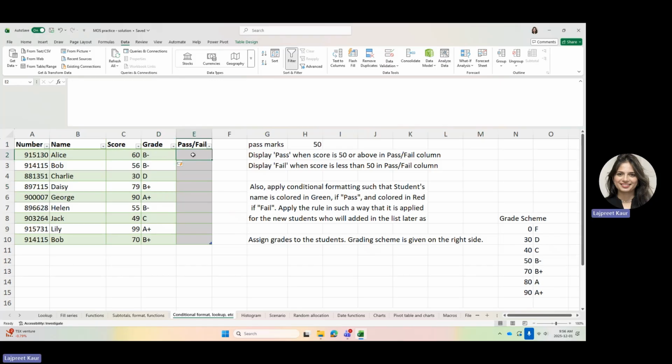Okay, now pass and fail. This is like a normal IF function, so I want to display pass and fail. So if this is greater than or equal to 50, then the true value is going to be pass. Otherwise, it is fail. And that's it.